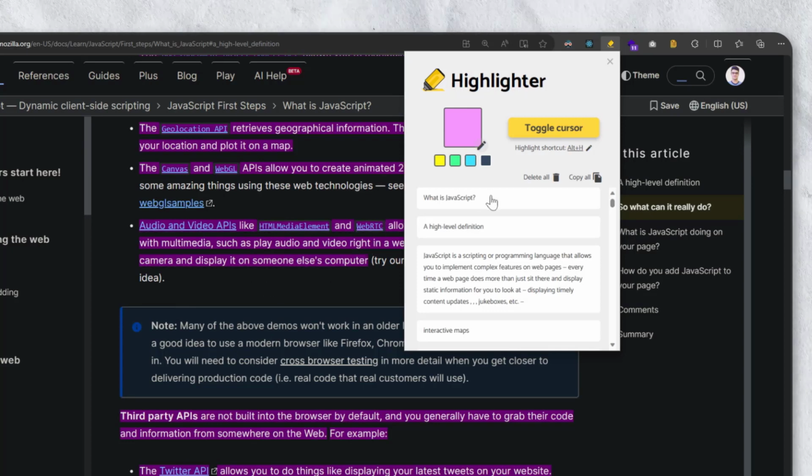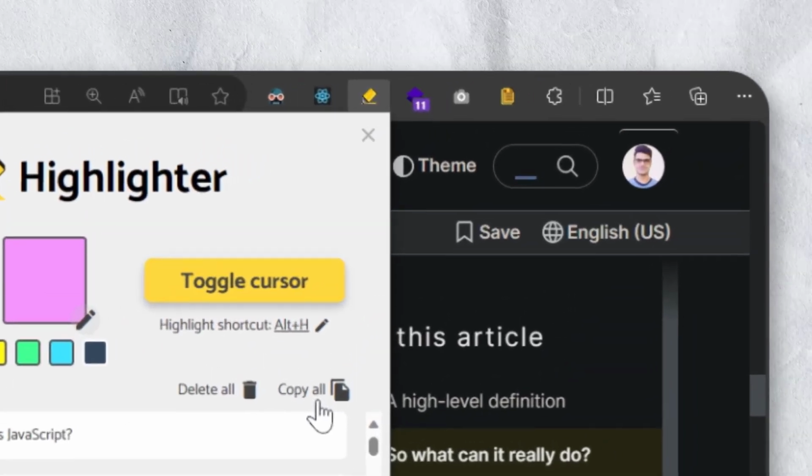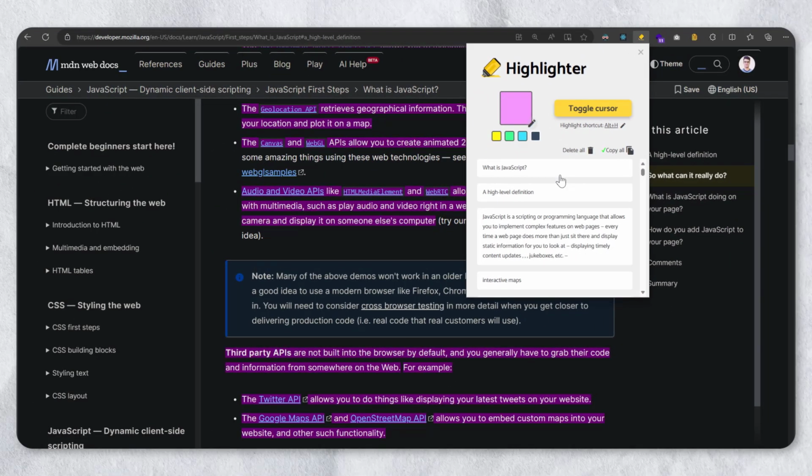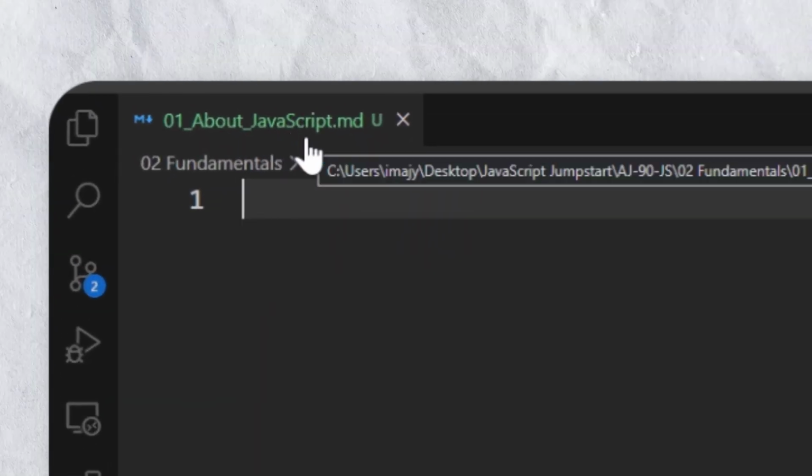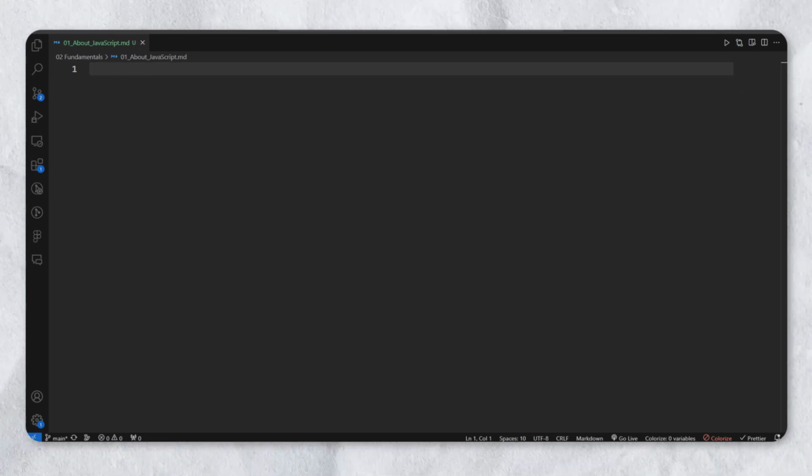And now you just need to copy all this text by using this button. Just click on it. Now head over to VS Code and create a Markdown file according to the blog. So I have created a Markdown file about JavaScript. And now paste all the highlighted content inside this file.